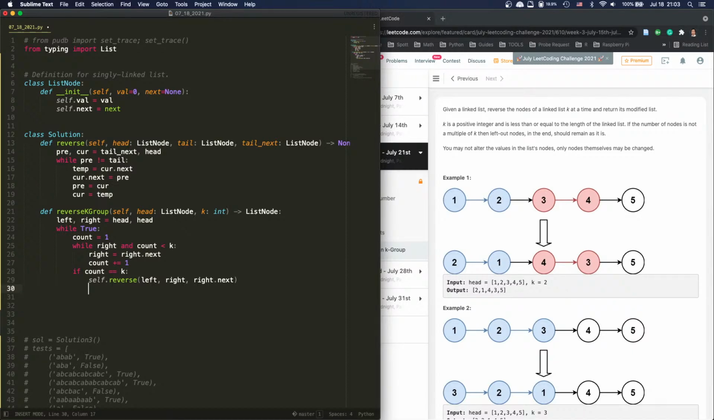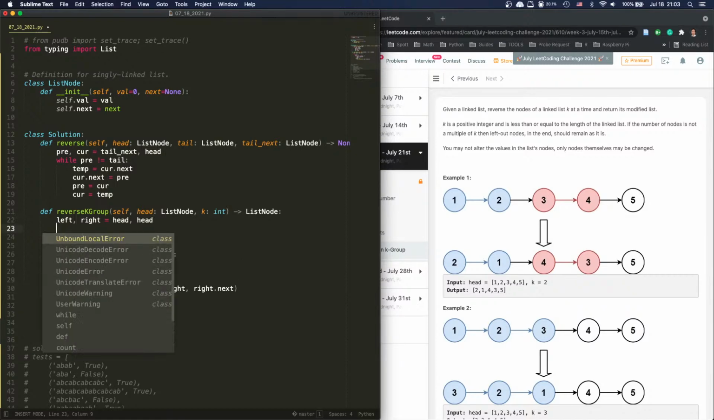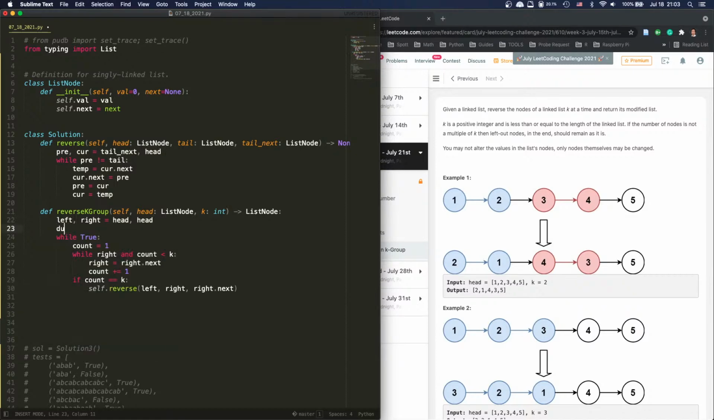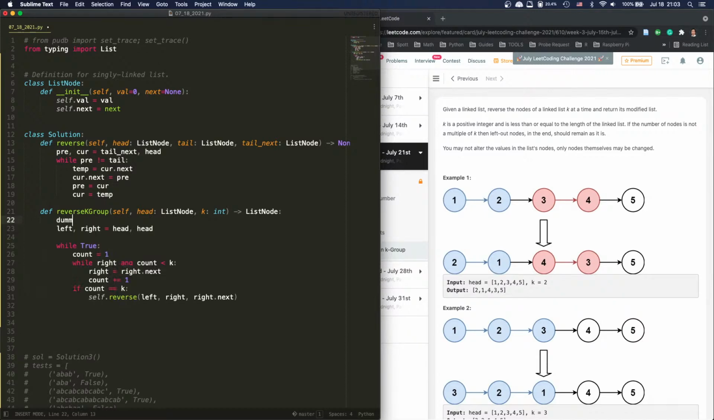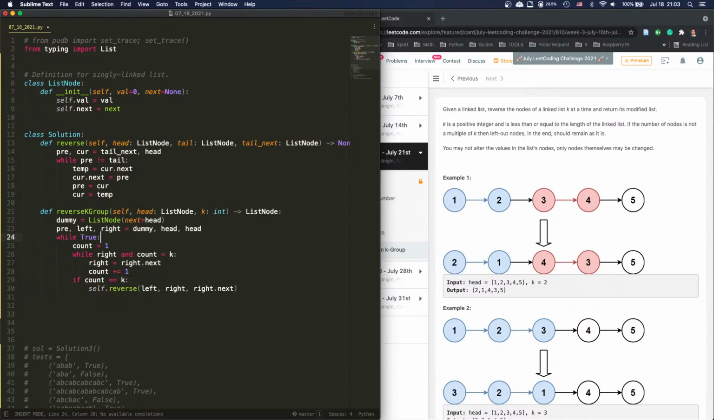So we say pre is going to be a dummy node pointing to that. And they're going to start from here. They're going to reverse. After reverse, no, okay, we need a dummy. So dummy will be first. Dummy equals ListNode. I don't care about val. Next going to equal to head. And pre, left, right equals dummy, head and head. Then we go, right?